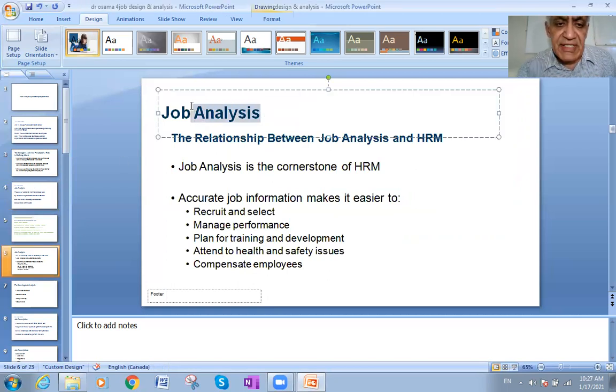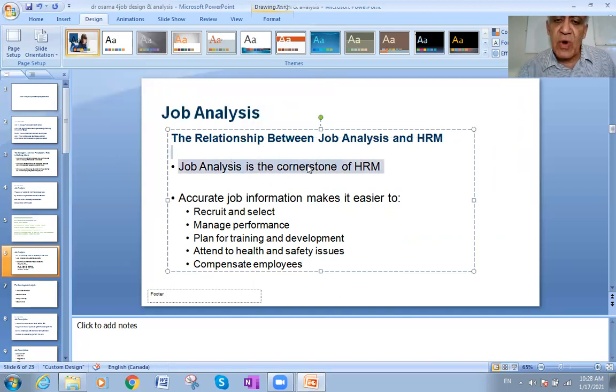Let's go to job analysis now and see what the meaning of job analysis is. It is the main work, a pillar of HRM. It's like the concrete in a building. It's the basics of the building. This is the job analysis I'm talking about.